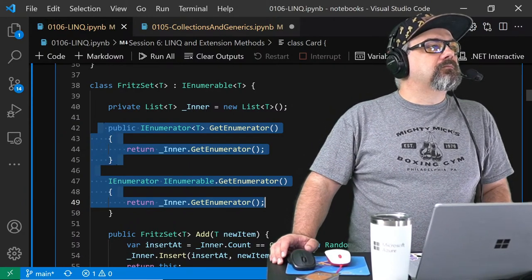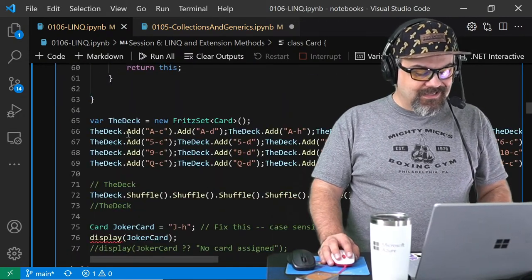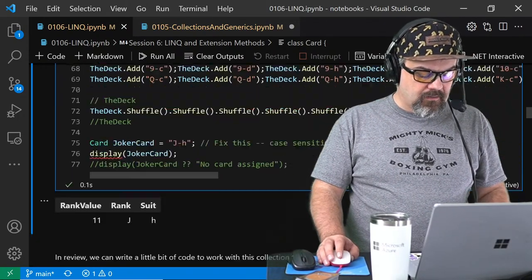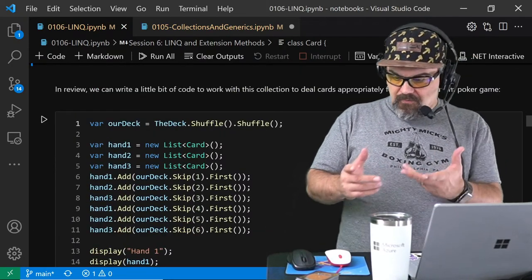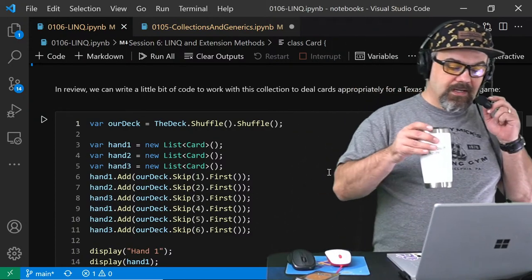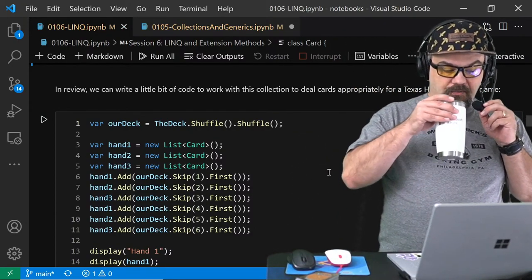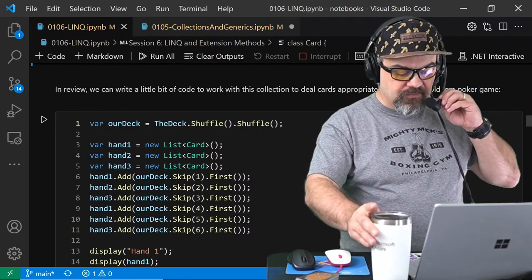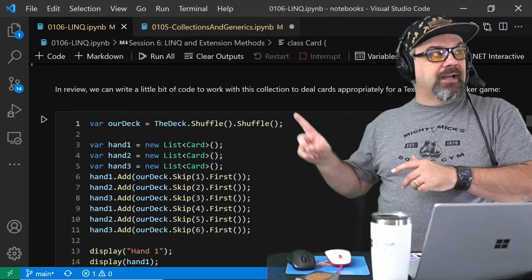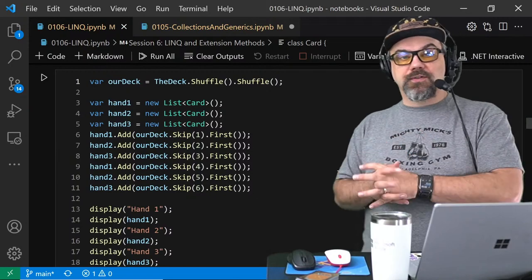Cool. Moving on. So I have my collection now. I have a deck of cards called the deck here that we can interact with. So now I can start to work with that deck of cards, and we can even put together a hand of Texas Hold'em poker. So here's where LINQ starts to shine in how we're going to hand out our cards for a poker game.